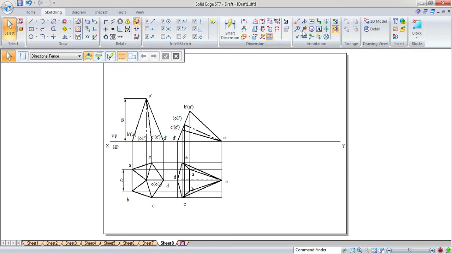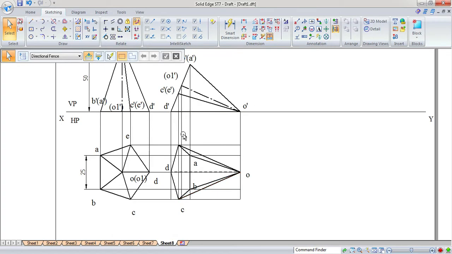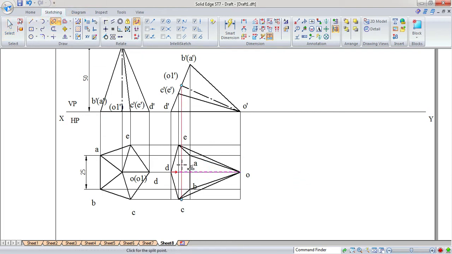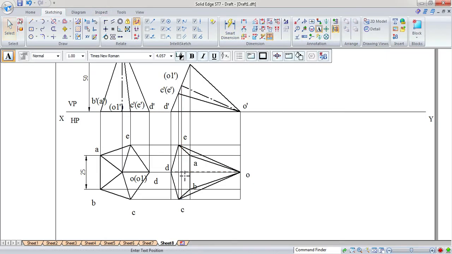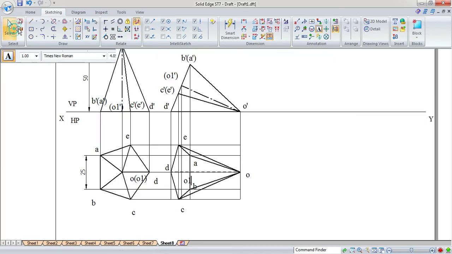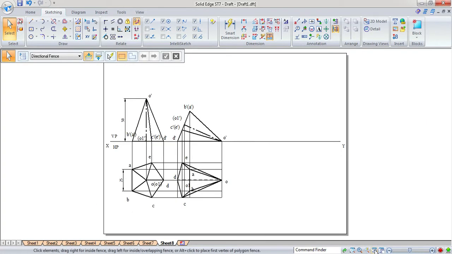And again we have to mark the O1 dash now. So O1 dash is here. So we have to split the line here in order to get the O to O1 distance, and take annotations, place that point right on the O1. Yes, this is the second position of the problem.